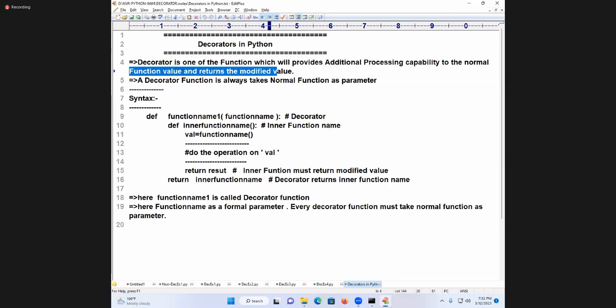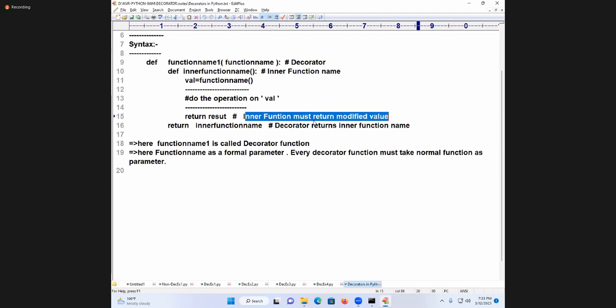A decorator function always takes a normal function as a parameter. Syntax: def function name 1, with function name as a parameter. Function name 1 is called what? Decorator. Inner function name, function name you are calling, whose result you modify, and return the result of the inner function. Return the name of what? Inner function, which is the result of the outer function. The inner function must return the modified result. Decorator returns the inner function name.